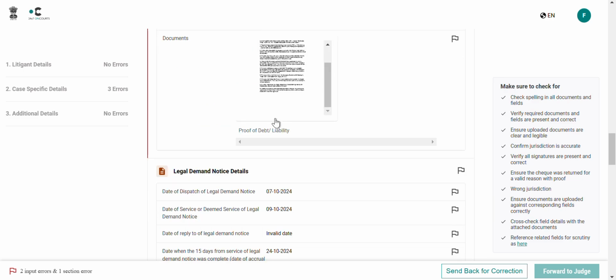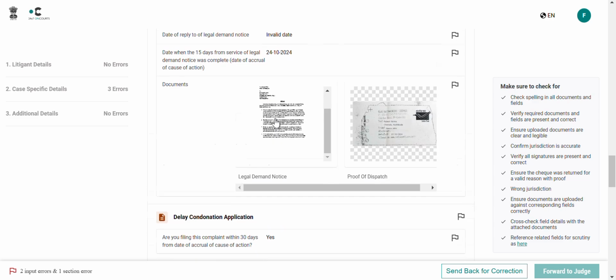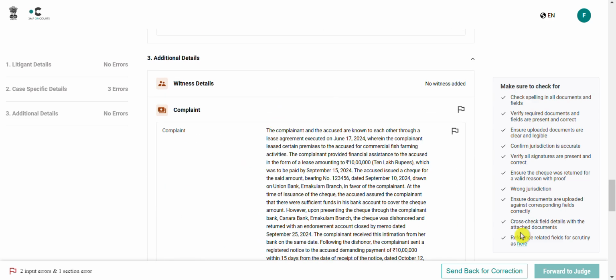Lastly, notice that once all of the defects in the case have been marked and the entire file has been reviewed, the button for Send Back for Correction will be available. Even if there is one defect or error that has been marked, the Send Back for Correction button will be available. Click on it.